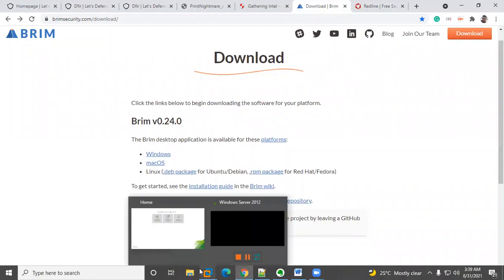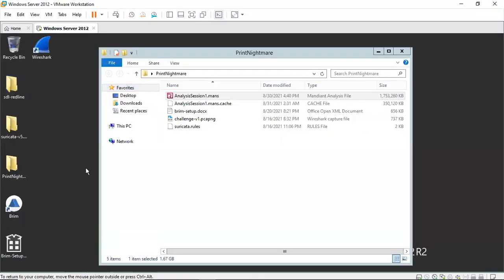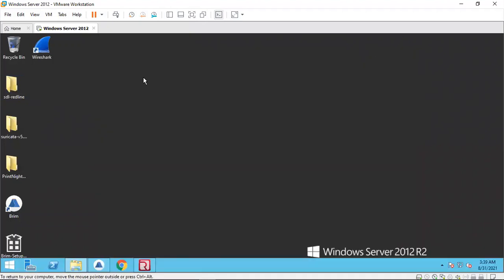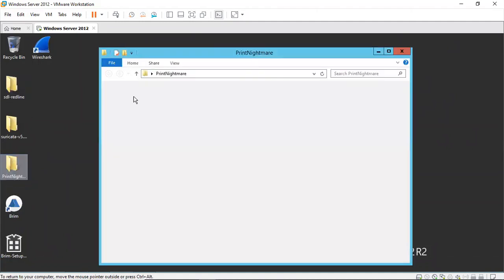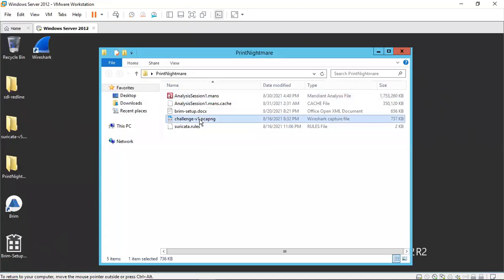So I'm just going to take you guys to my lab. Okay, so guys, these are the tools. You can see we have Redline. We also have the log file. We have a pcap file, and also a Mandiant analysis file. The Mandiant analysis file will be uploaded on Redline, while the pcap file will be uploaded on Brim, guys.